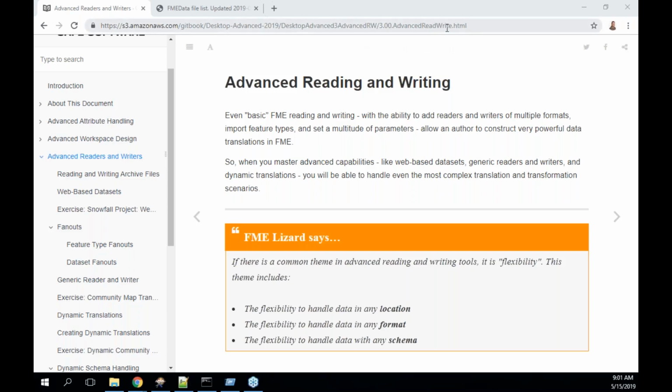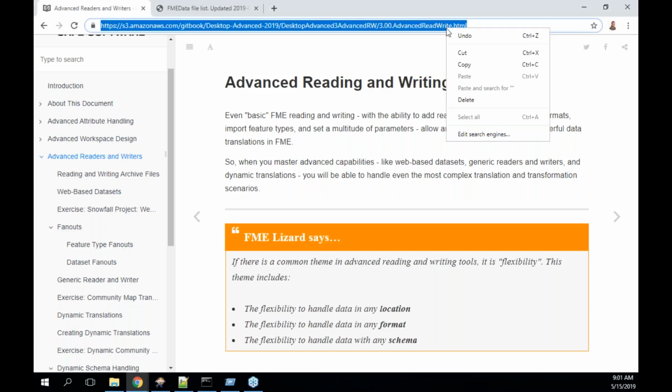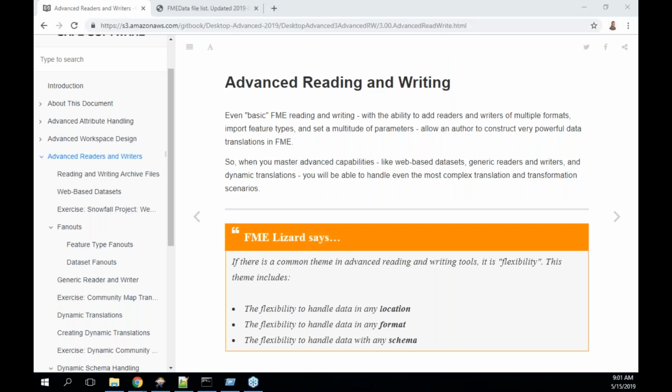Okay, so today we're going to be looking at advanced reading and writing. I'll chat this out to everybody so that you know where we are in the manual. Today we're going to look at advanced reading and writing. We're going to start with zip files. After that, we're going to look at fanouts, generic reading, writing, and dynamic translations. These features add a lot of flexibility to your workspaces.